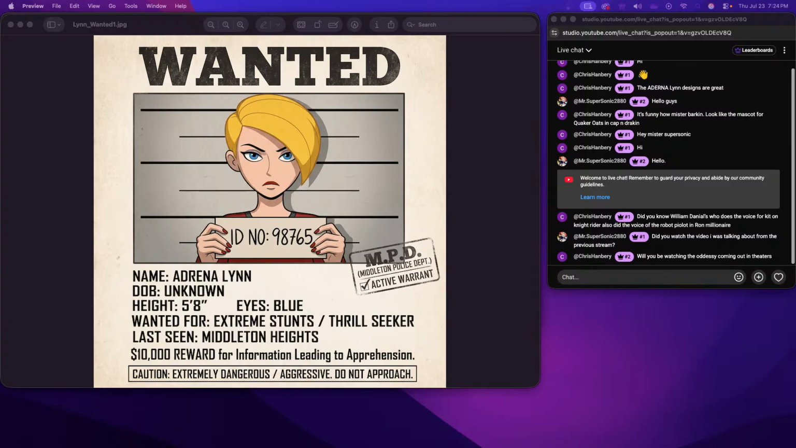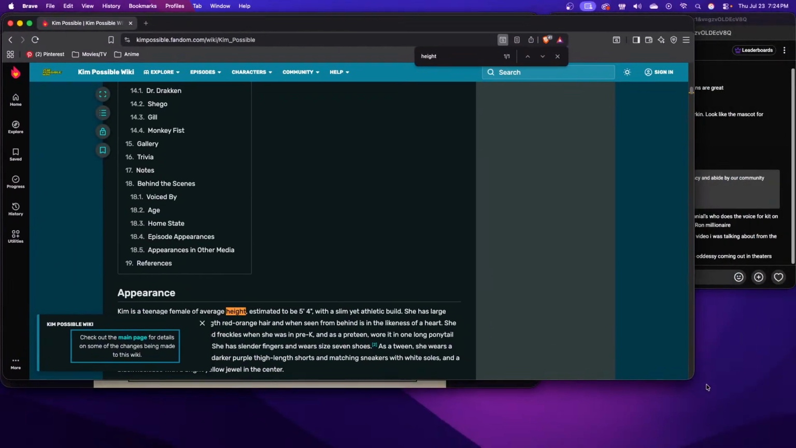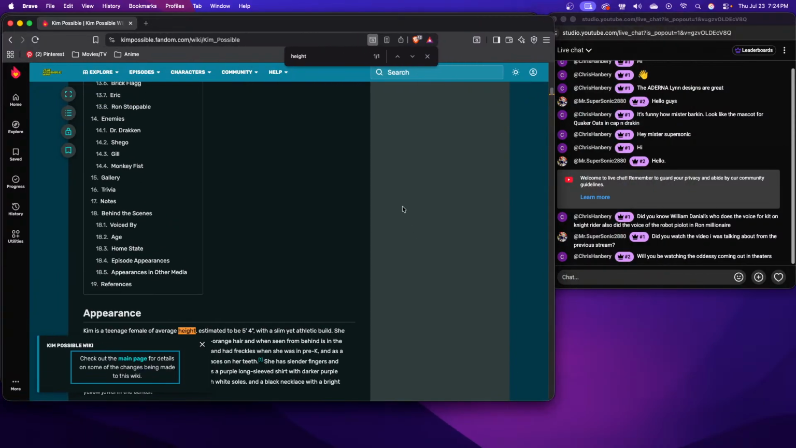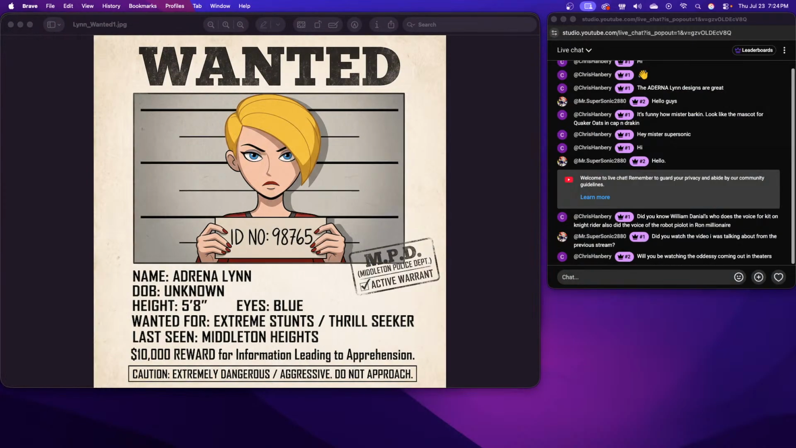All right, so let me show you. I was going to do a trivia with you guys to see if you knew how tall Kim Possible was. Kim Possible is 5'4" in the show. When she fights, Adrenaline looks way taller, but also because Adrenaline wears boots in the show.